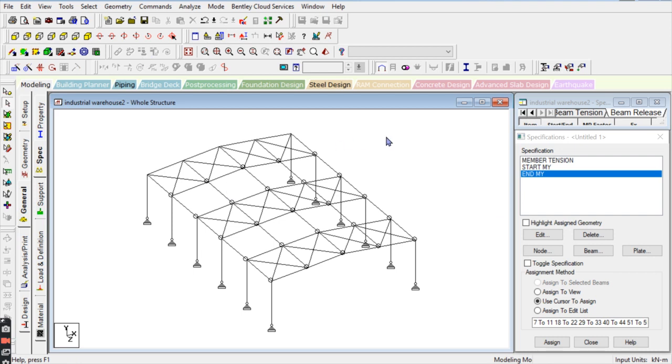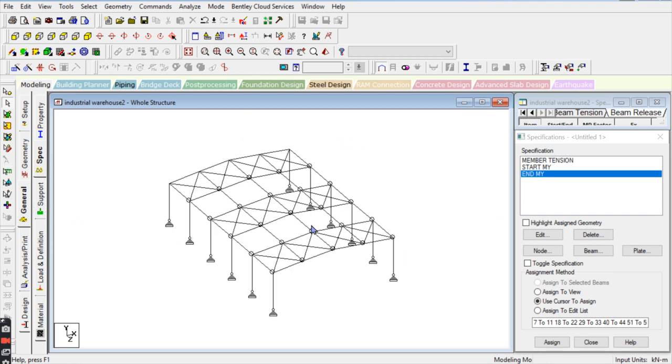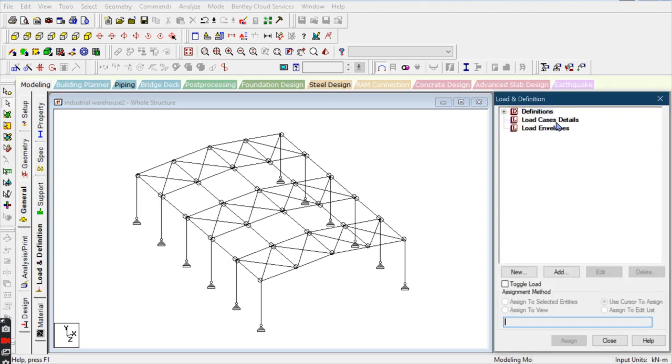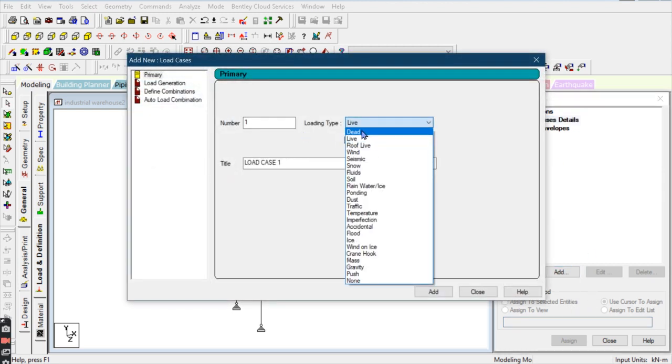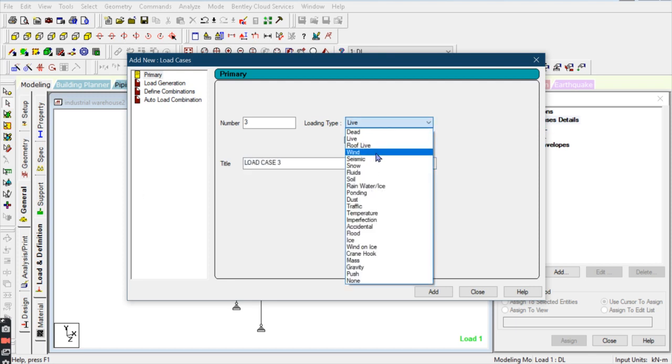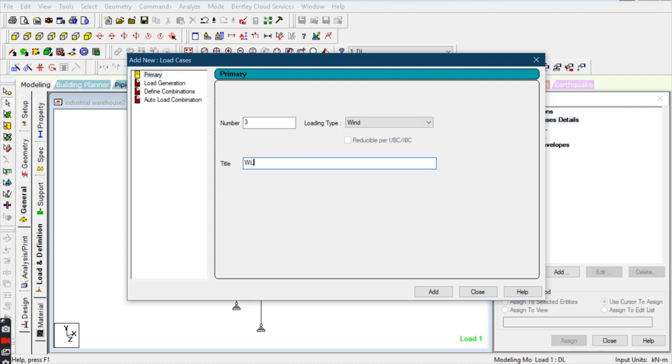So go to the whole structure, and now we will provide the load case details. We will give the dead load details, live load, and the wind load. So load case details, add, and first give the dead load. I give the title name DL. For the live load, give the title LL. For the wind load, WL1.